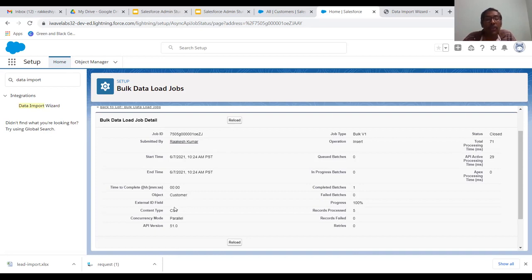What is the object here? Customer object. Content type is going to be CSV format. Currency mode again is going to be parallel. API version is going to be 1.0. Job type is going to be bulk V1. Operation is going to be insert.